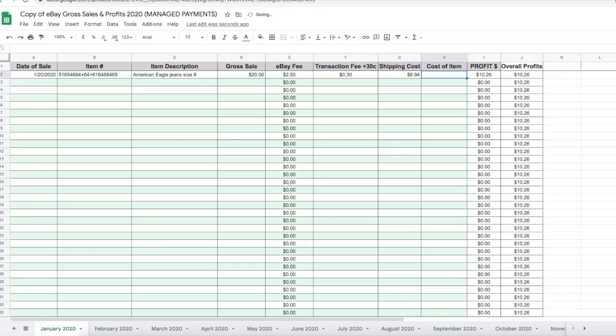And then here is where you're going to put in how much you as the seller paid for that item. So let's say you paid $1 for that pair of jeans at a garage sale. So now this is calculating your total profit on this pair of American Eagle jeans as $9.26. So now let's do another one.